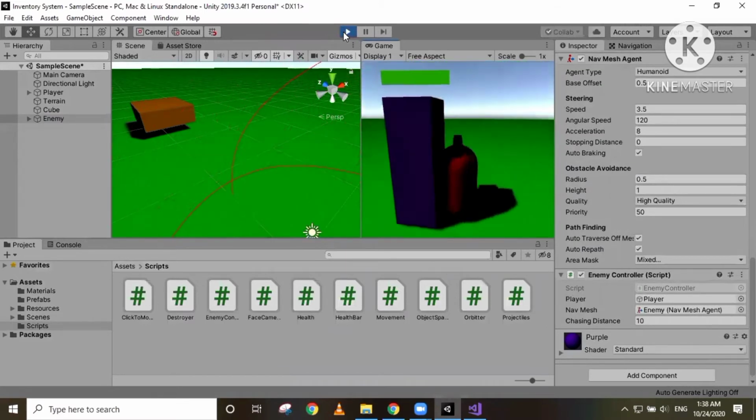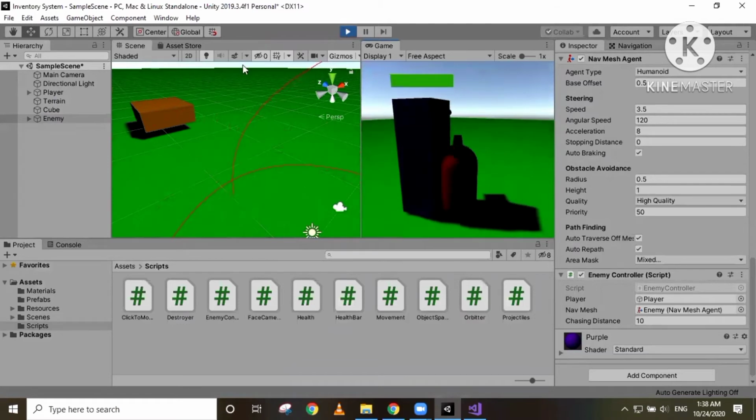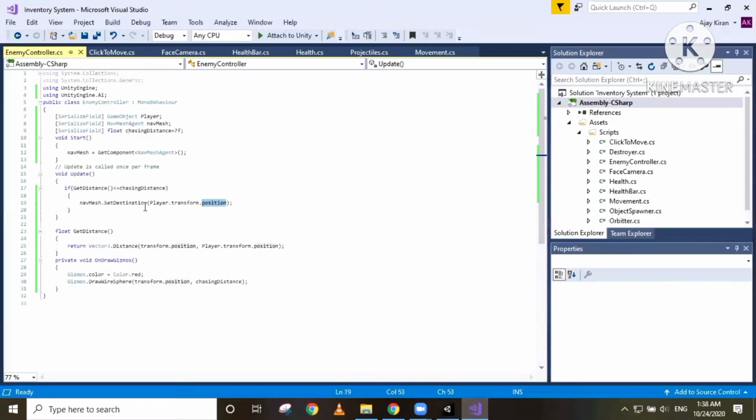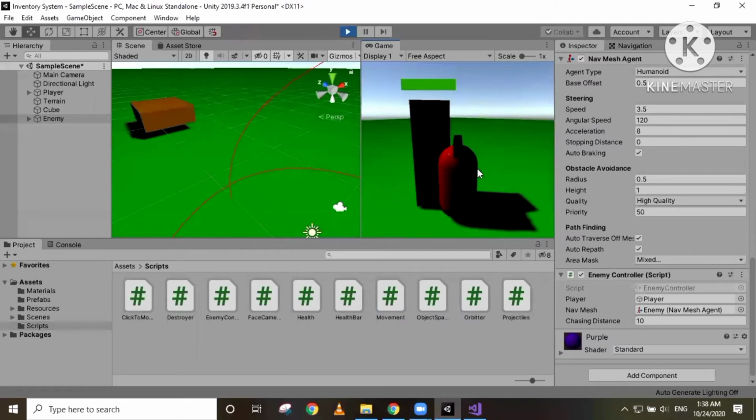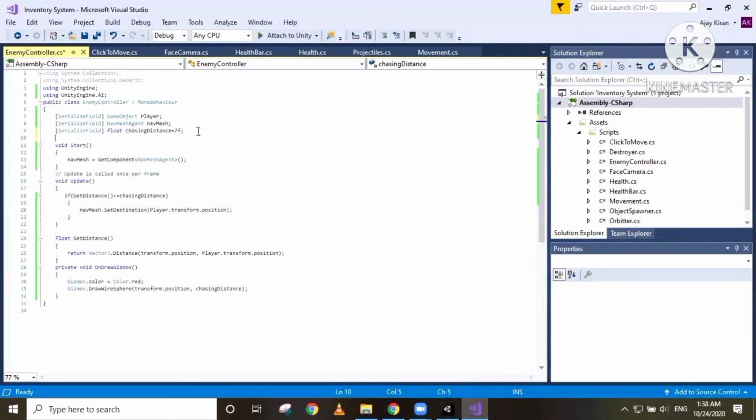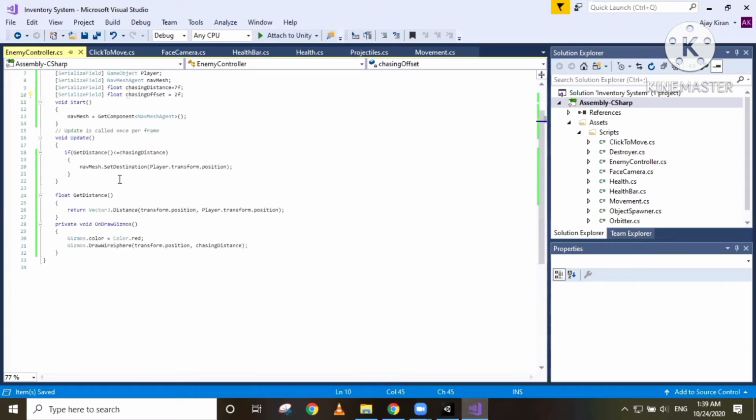But the problem is that since we have set the player's position as our target, the enemy is trying to enter the player because the position will be the center of the player. So we need to give an offset distance. So let's introduce another variable, serialized field float. Let's call it chasing offset and initialize it to 1.5f. Or let's have it be 2f.